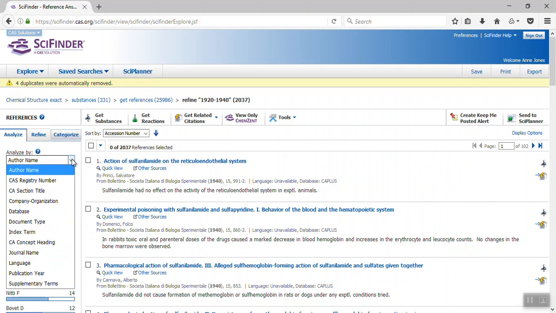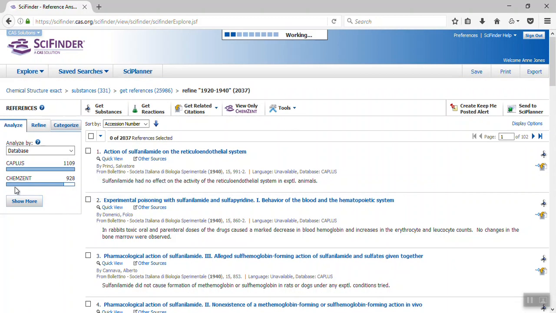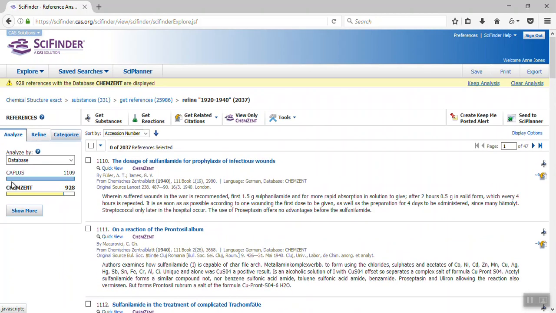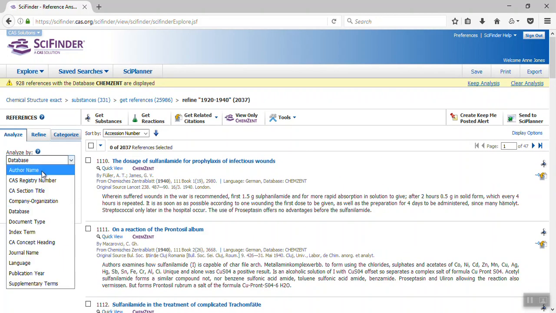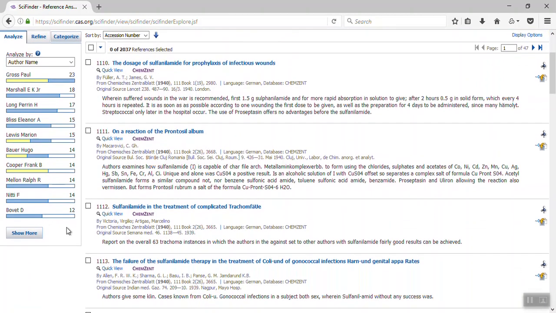I'm going to analyze again by the database, and you can see it's almost parity between the coverage in terms of the number of documents in CA Plus and also in ChemZent. So once more I'm going to click on ChemZent, and I'm also going to now analyze by the author name.